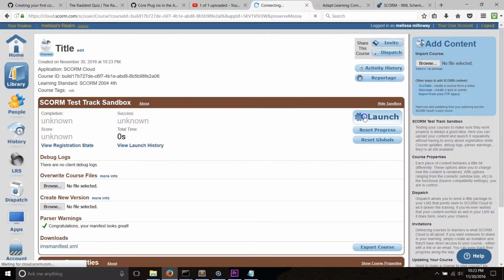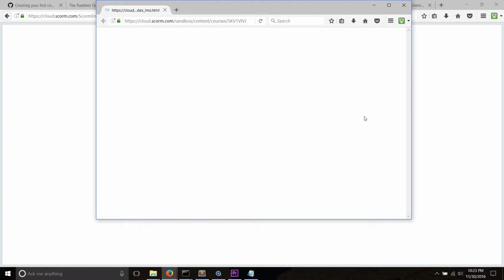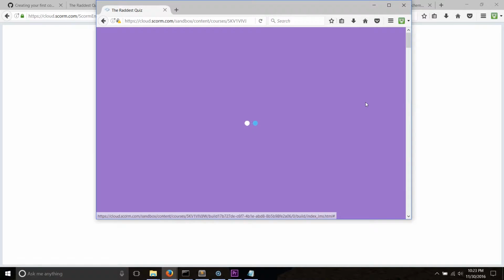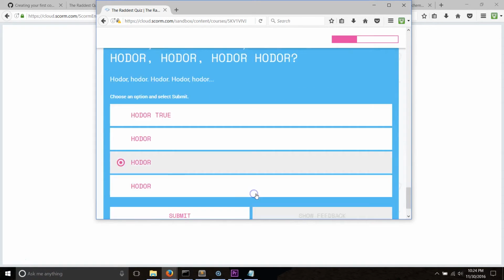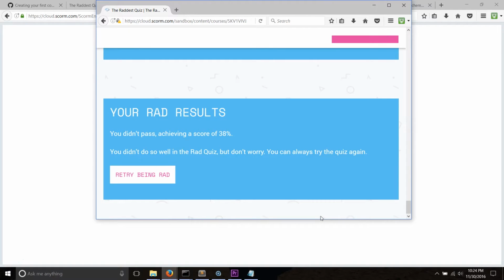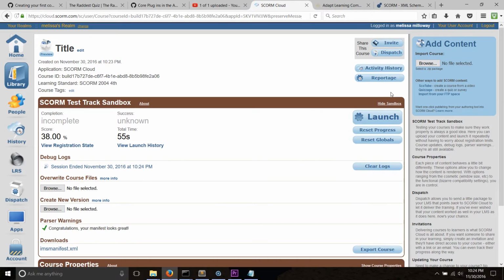Now, when I go through the quiz, this should also report out my score. I'm going to do the same thing as I did on the SCORM 1.2 version. I'm just going to go through this really quickly and make sure it works. And as you can see, I scored a 38%. So when I close this out, it should report that I scored a 38%. And you can see here I scored a 38%, and that's what would be sent to our learning management system.